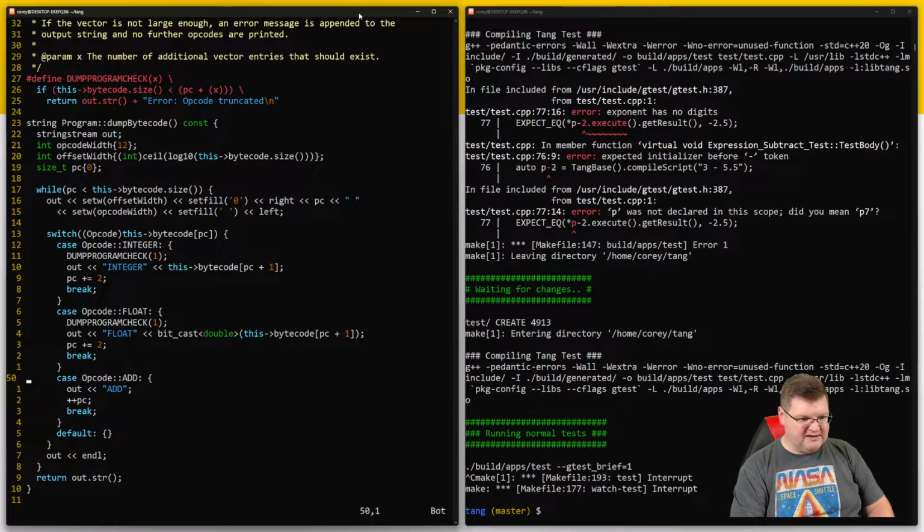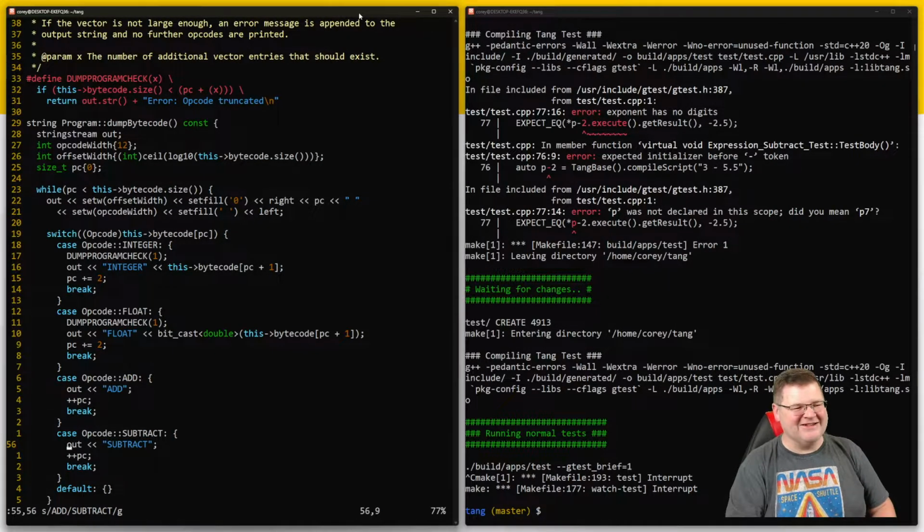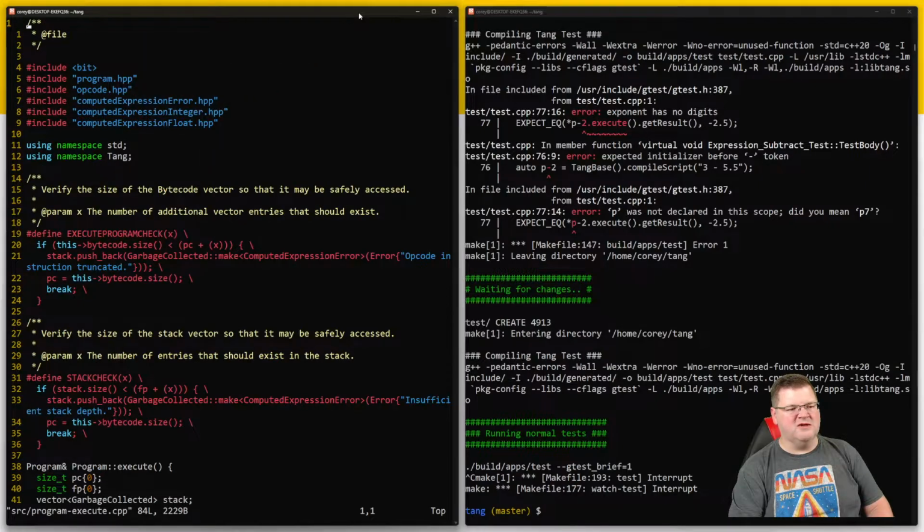Let's just copy these four. Call this, but I don't want it globally. I just want it 55, 56. There. That took longer than if I had just done it. Anyway, okay, that's fine. And we also need to edit the source program execute.